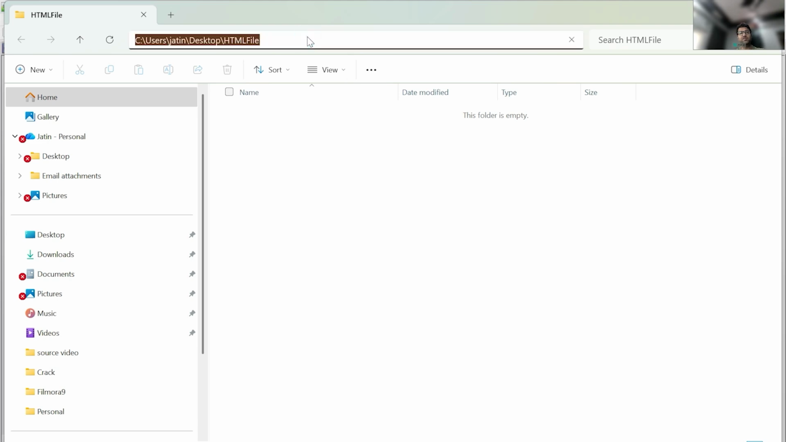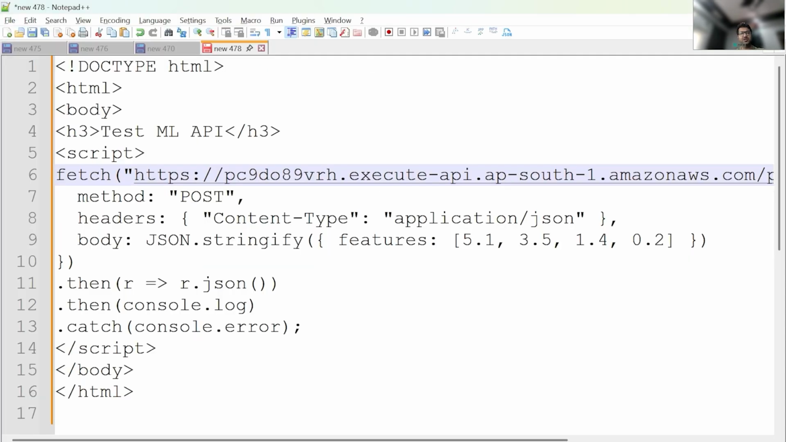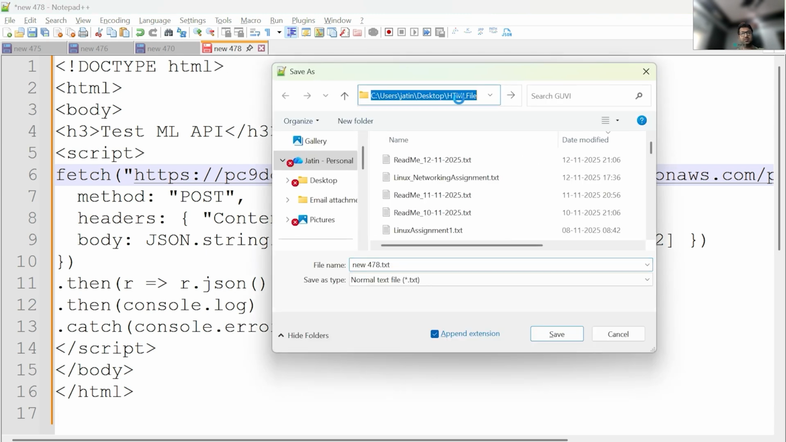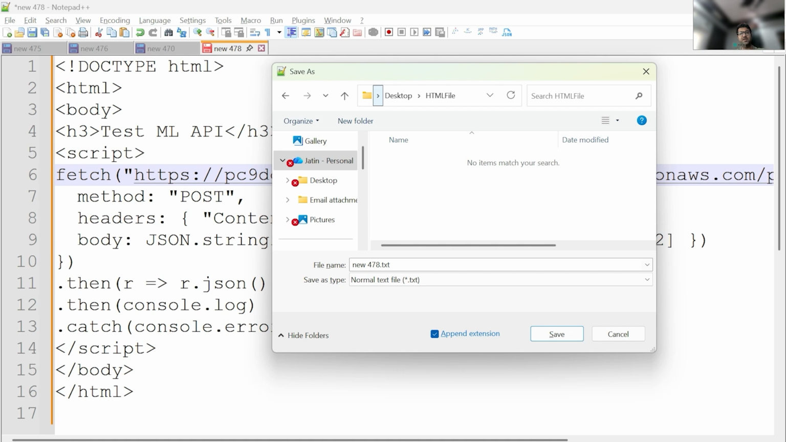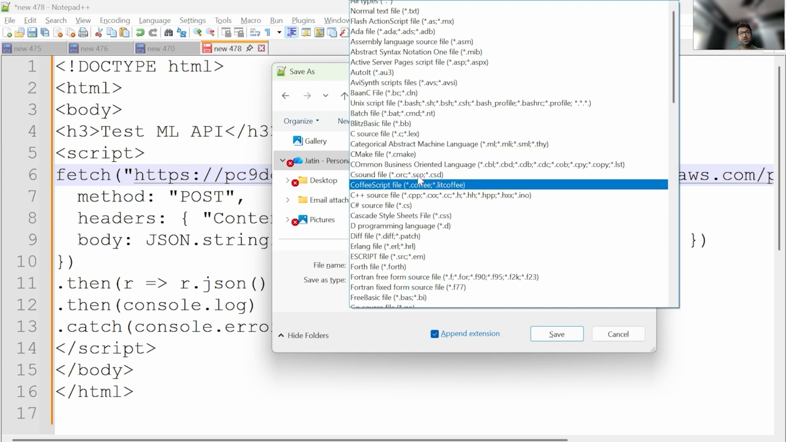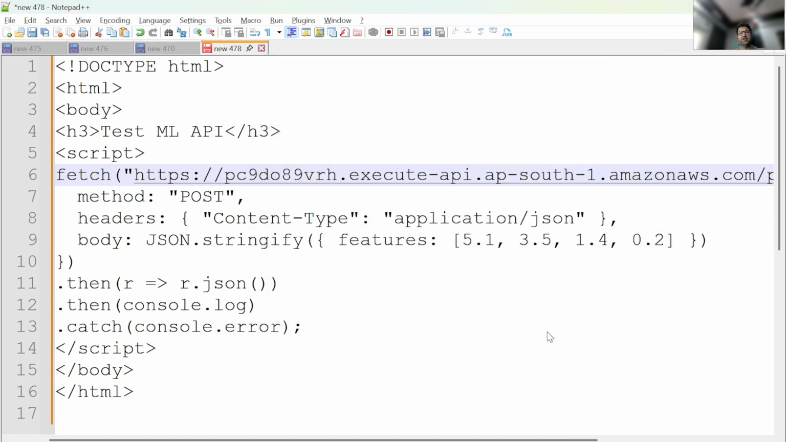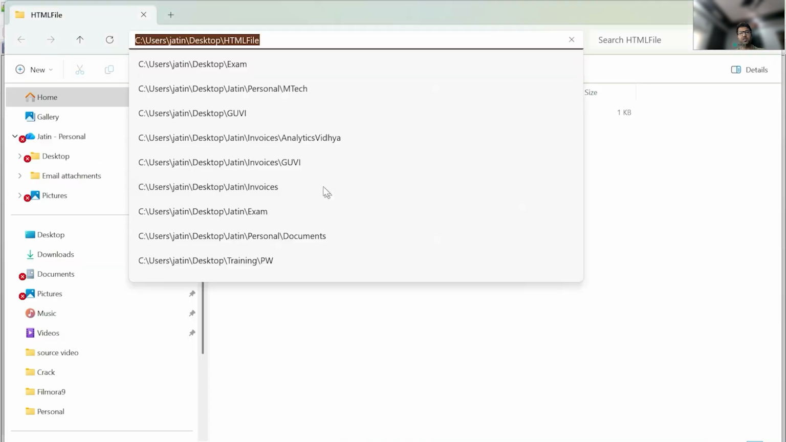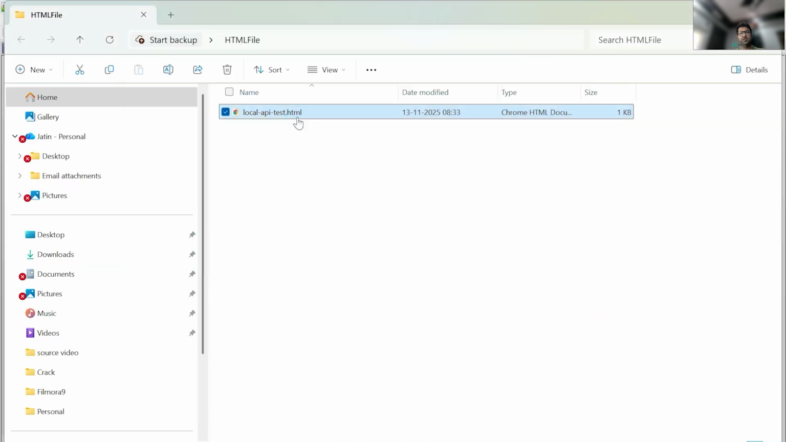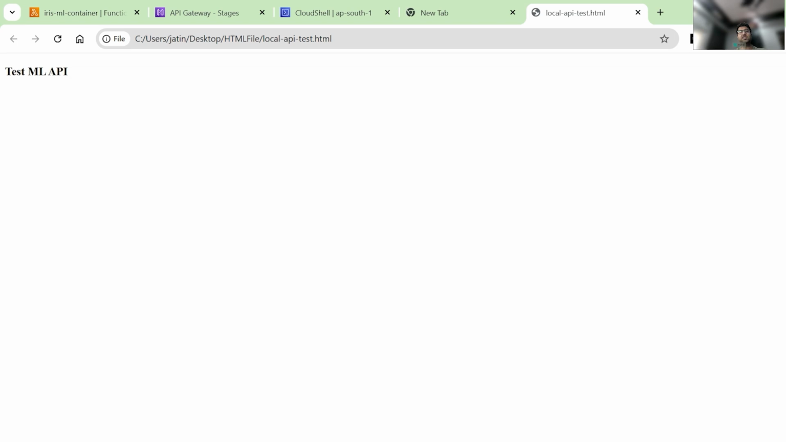Let's say I'm going to save this file here in this directory. Just give any name to this file. I'm giving the name local API test.html. Let's save this as all types. Click on the save button. Now just open this locally. Do a double click and you will be seeing test ML API, meaning you are able to successfully fetch the API.